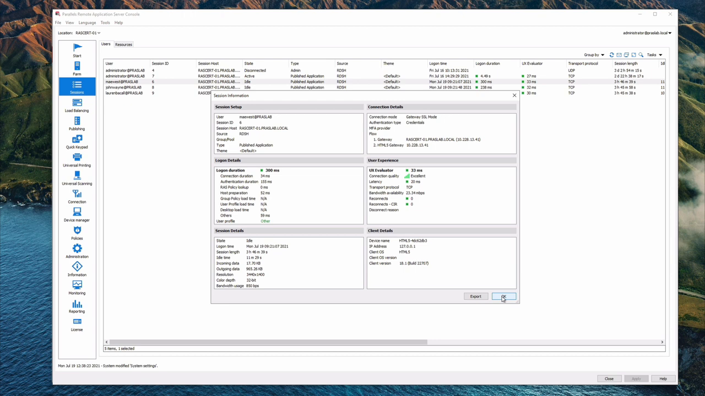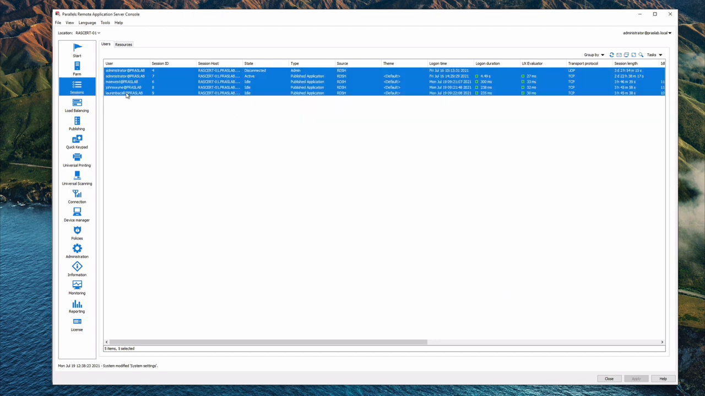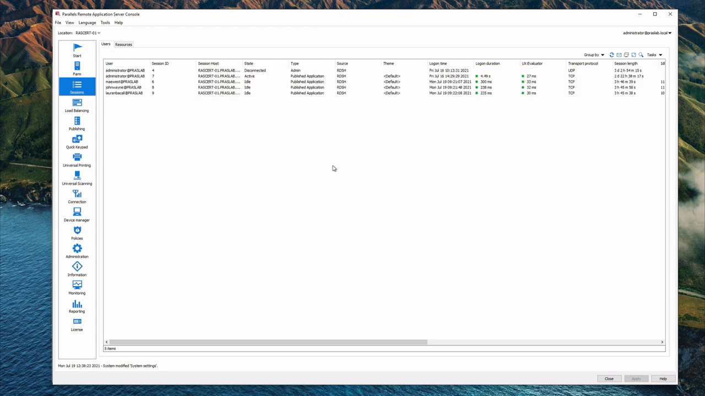I also can export it. If you want to study this later, I can export one or two, or I can grab everybody and then just right click export, and it'll send it out to a comma separated CSV file. Perhaps you can import that into some tool that can read it, or you can take a look at it yourself and aggregate and see what's going on with everybody. All right. So really cool stuff that you can do there.